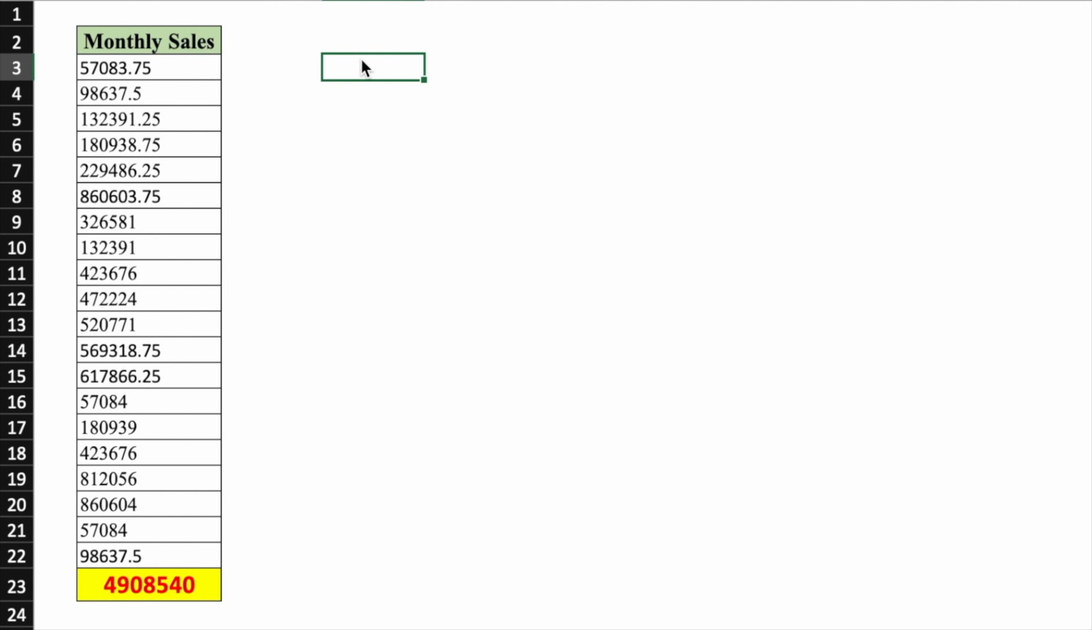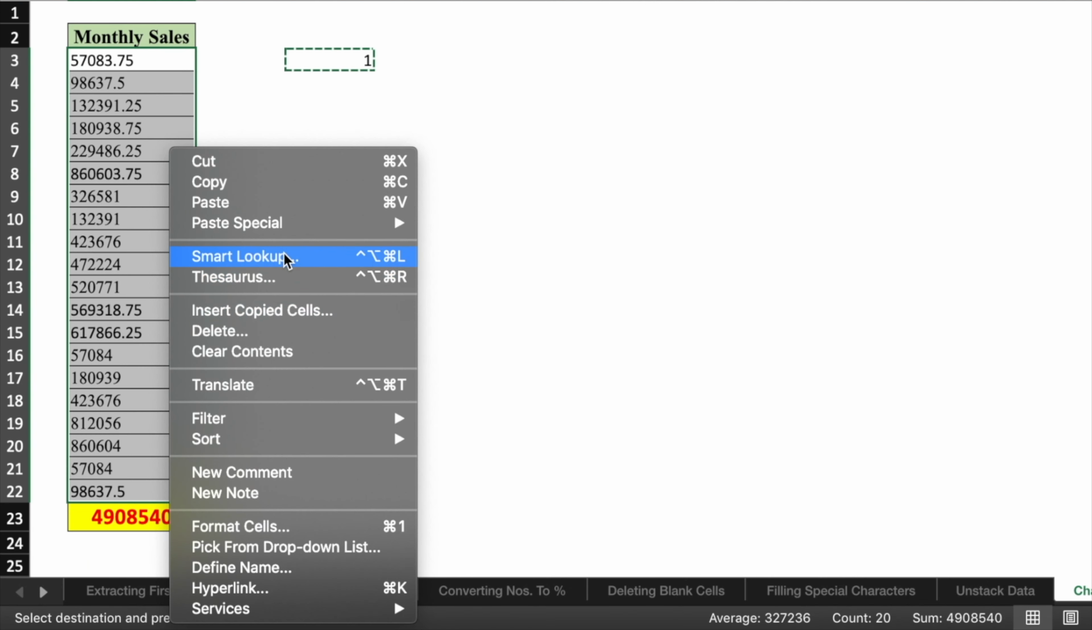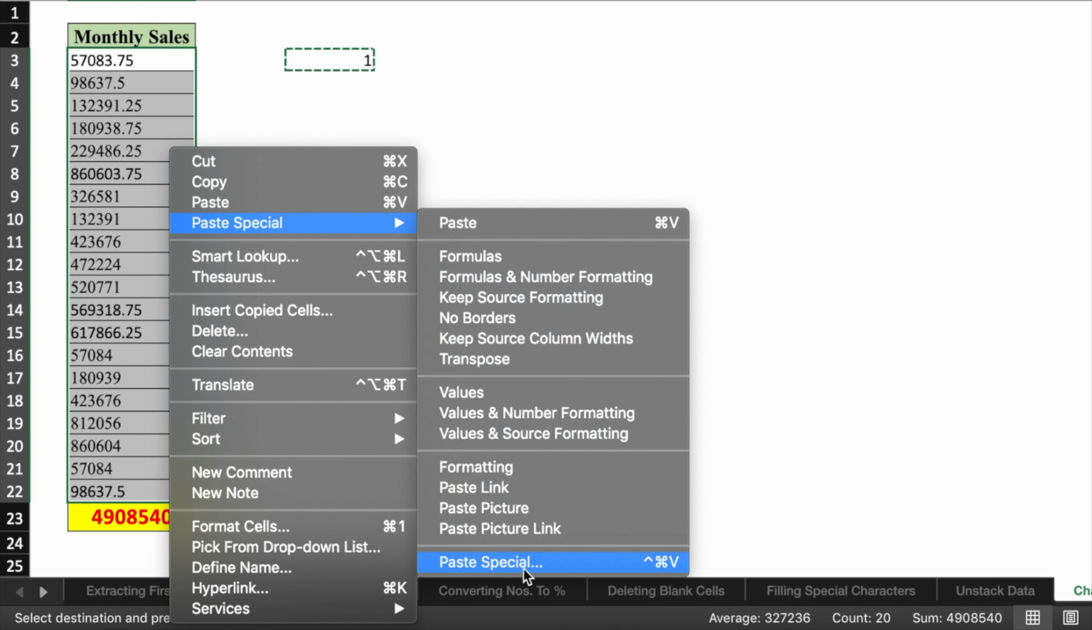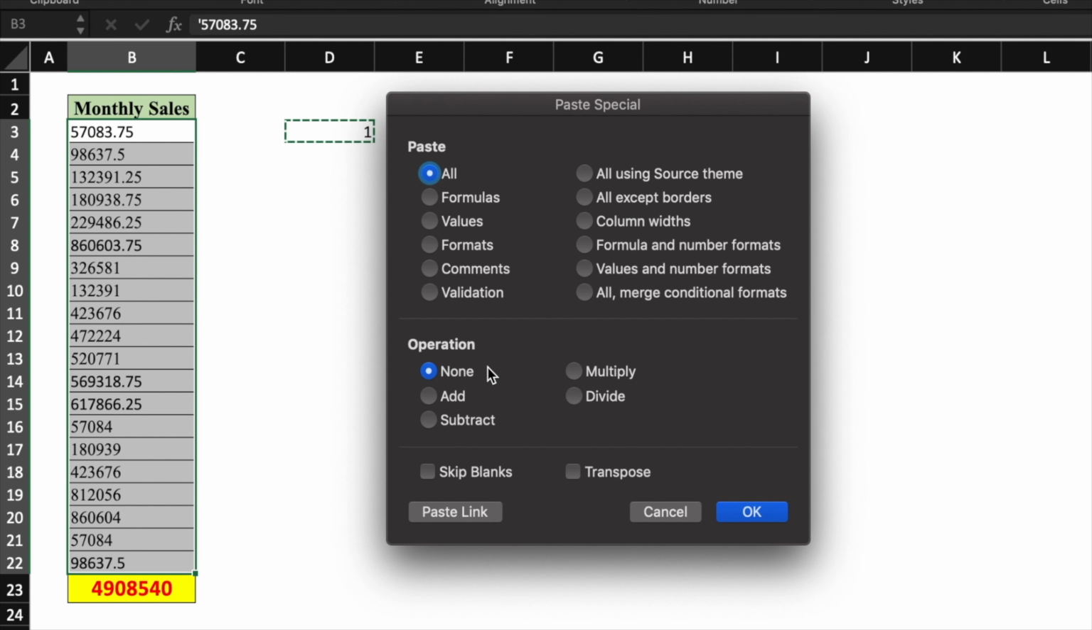We will type 1 in a cell. We will have to copy this, Control C or Command C. We will have to select the whole data. We have to right click the mouse, paste special, and from here we will go in operations and we'll select multiply and we will do OK.